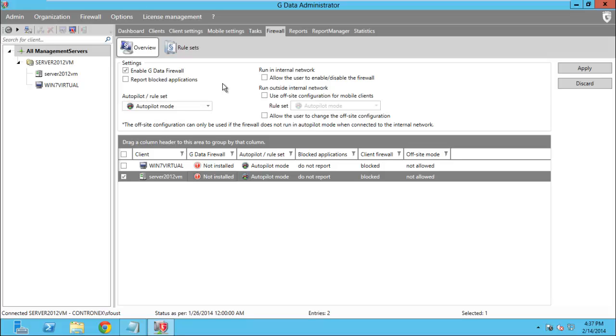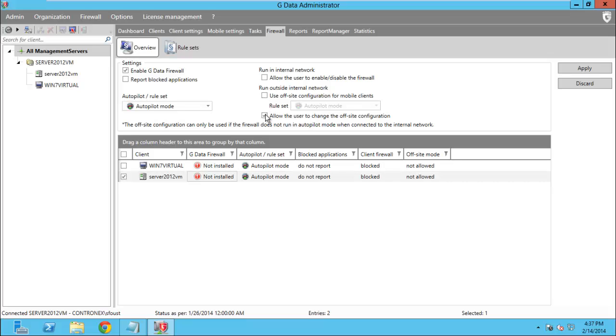Now you do have the option to allow people to make changes to this firewall if they are off your network. You can say allow the user to change the offsite configuration. So for any reason the client does not detect the management server, that gives the user the ability to make changes, like if they were at home or at a hotel and they needed to allow a certain program through.